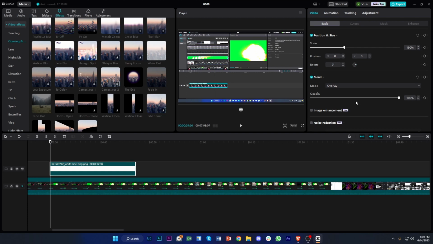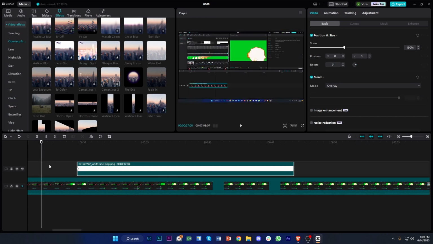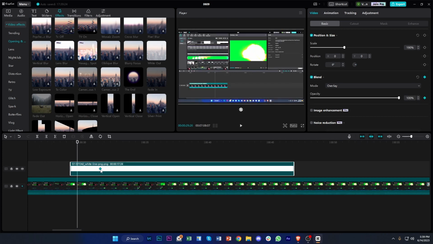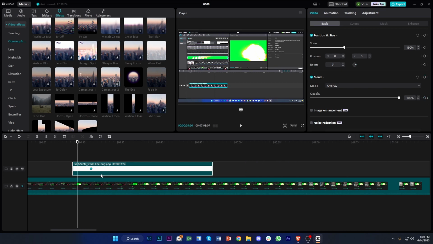And then I'm going to add an opacity layer, or rather an opacity keyframe over here, right next to opacity. I'm going to move this keyframe. So let's zoom it in a little bit more. And I'm going to move this keyframe over here. Okay, that's going to be good.